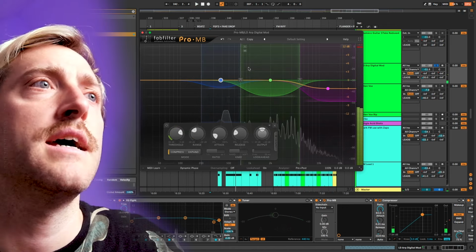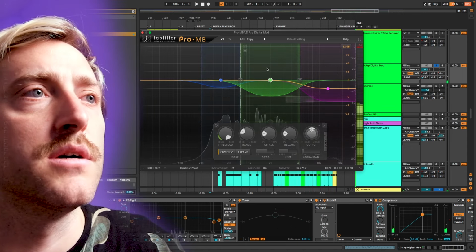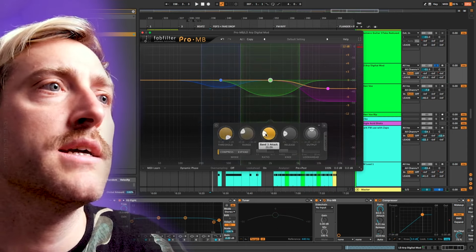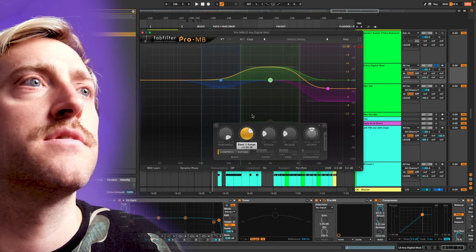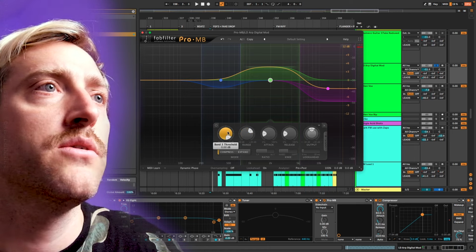And you can also adapt your crossovers once in a while. And then we come to this middle part here, and this time we actually want to put the range positive. So then we are upwards compressing. Whenever it's below our threshold, it will go up.